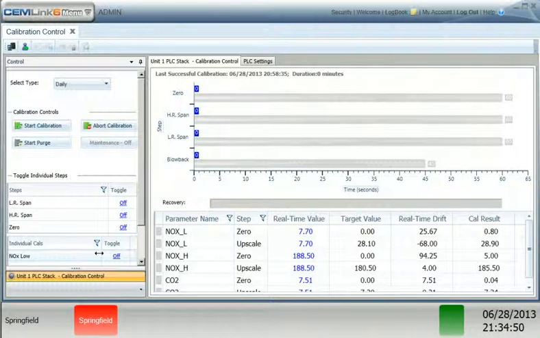To launch a calibration or audit manually, highlight the desired sampling system at the bottom of the left panel of the screen. This loads the calibrations and audits configured for that sampling system. For daily checks, click the Start Calibration button to perform all 4 steps: 0, high range span, low range span, and blowback.